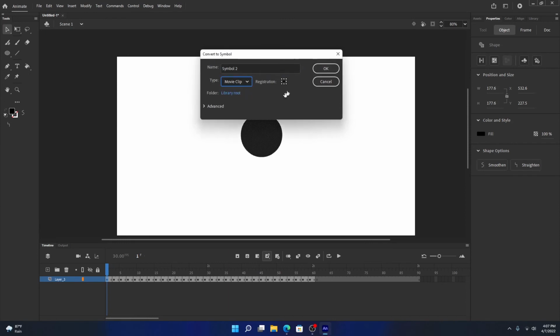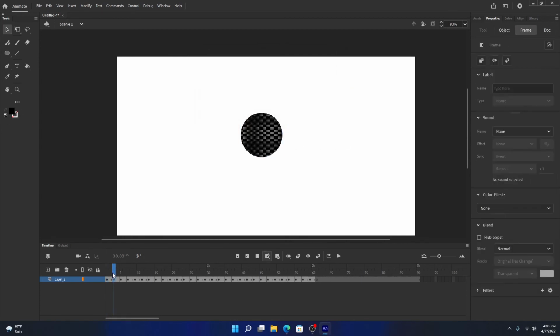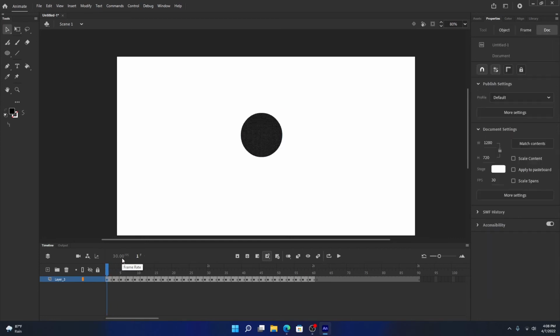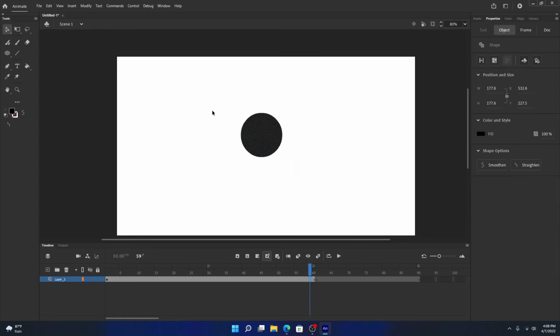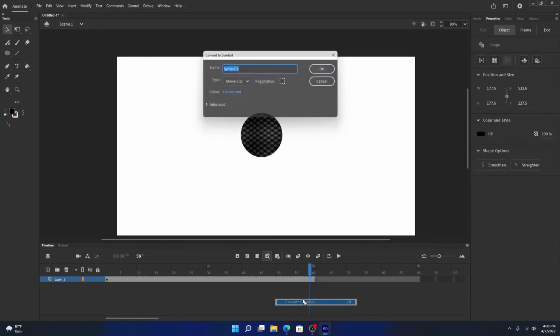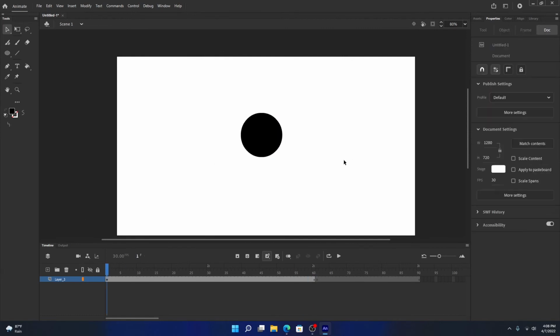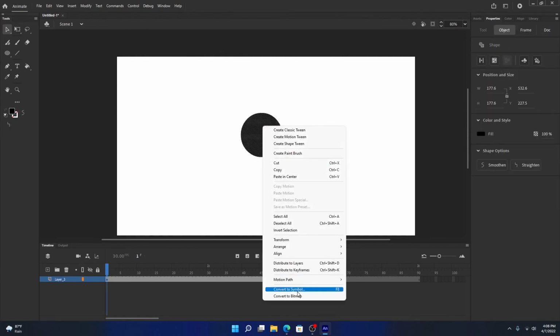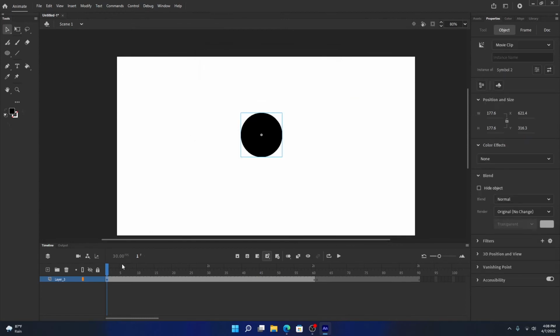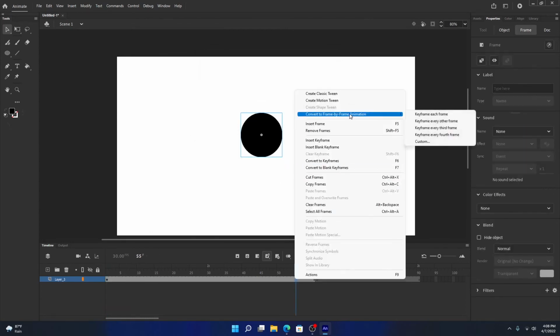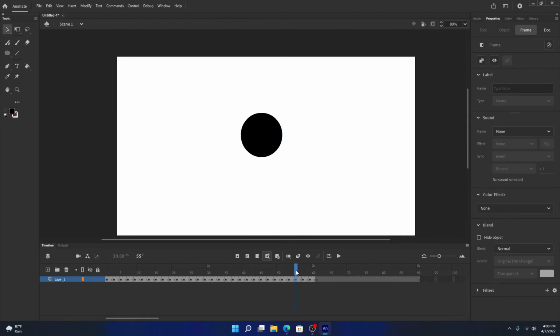In this case I want to move this one, so that's why I want to select movie clip instead of button. Movie clip, hit okay. So right now it's an object. I have to do it before dividing the frames, or else I have to do it for all. Symbol. Okay, convert to frame by frame, every other frame.